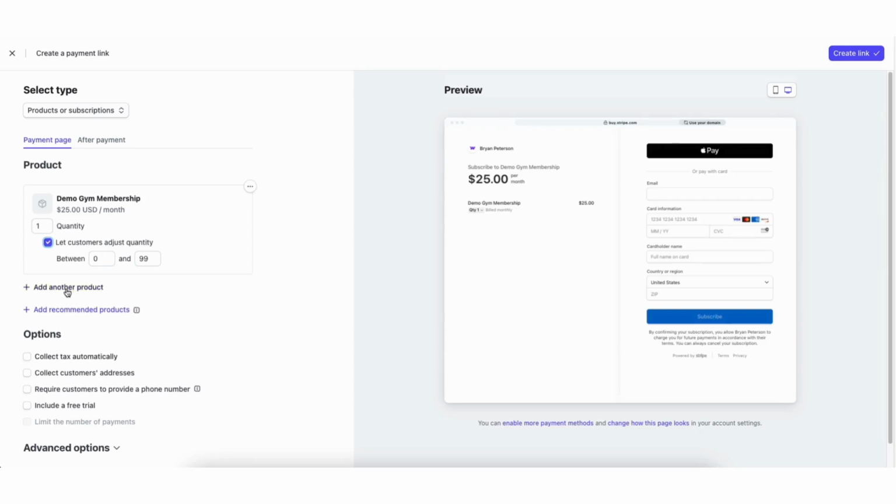If you have another product or service, you can click Add Another Product to repeat the steps we just went over. Under Options, you can add recommended products. You can select any options you want. Collect tax automatically. You can collect customers' addresses. You can require customers to provide a phone number to select. You can include a free trial.